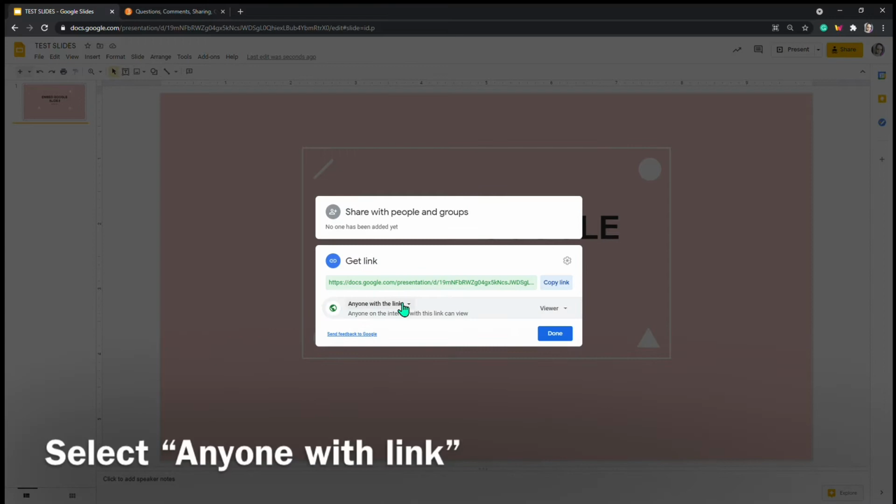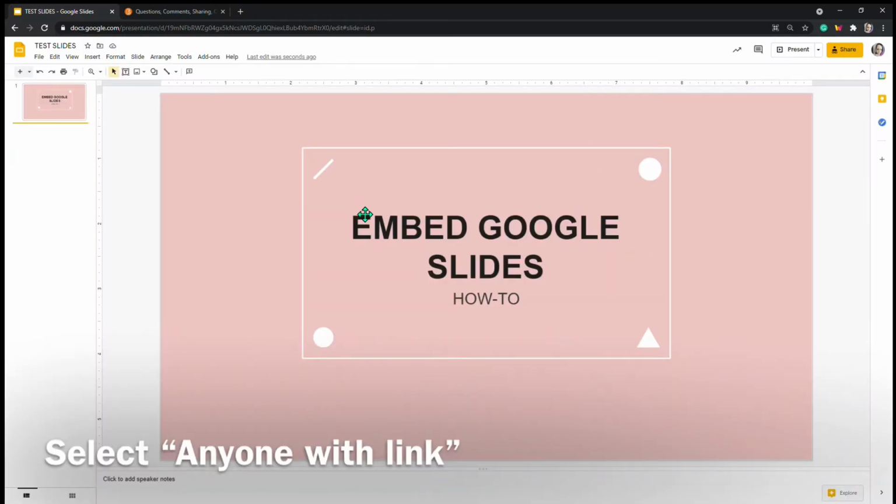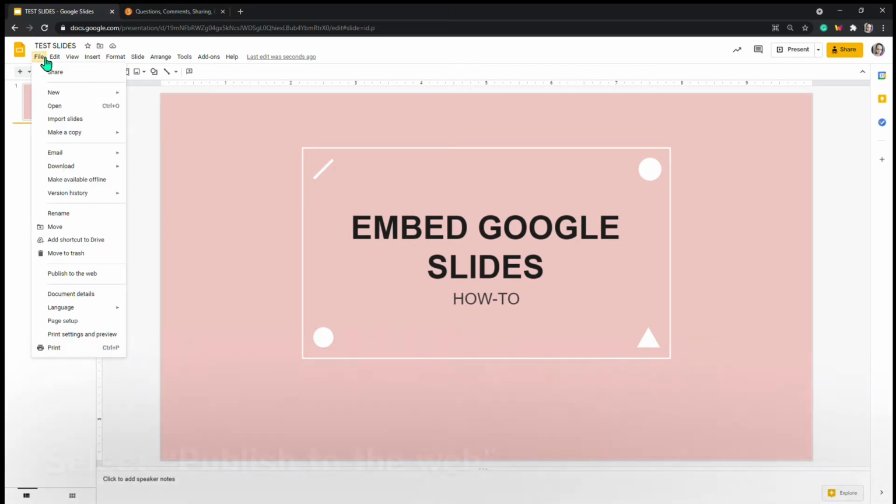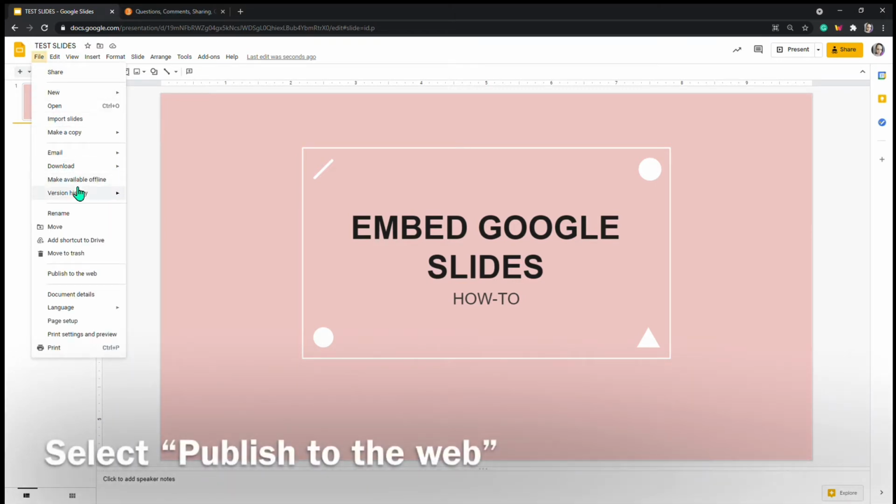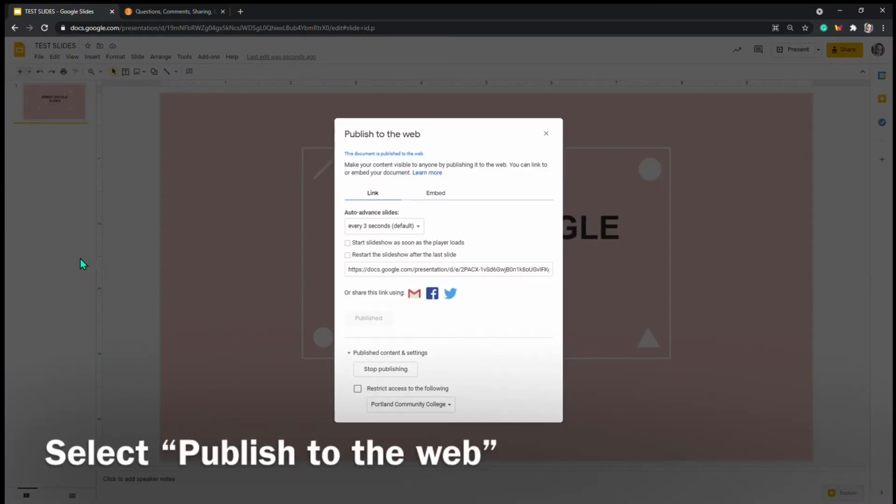If you look at the lower box and select Share Link, you can see that you have the option to restrict it, make it available to anyone at PCC, or available to anyone on the web. Make sure it's viewable for everyone, and then head over to File, which is in the top left-hand side. If you scroll down, you'll see you have a lot of options. You'll want to select Publish to the Web.